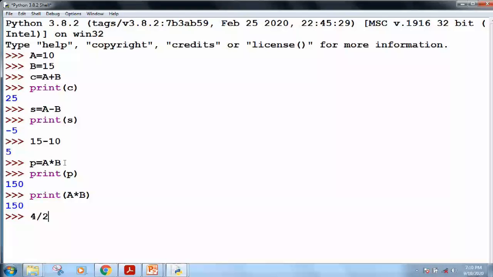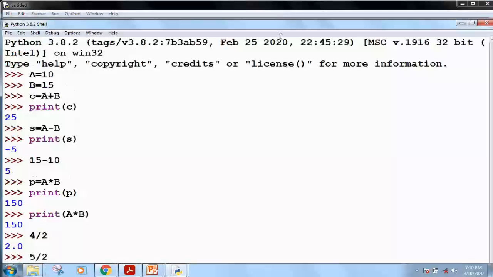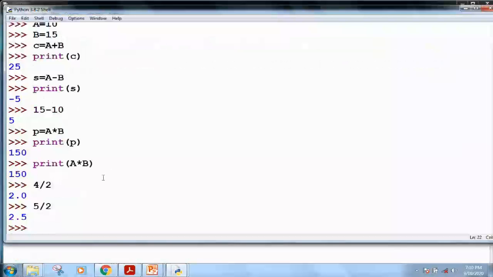Single division is basically a single slash. When I use, for example, 4 divided by 2, this will always give me the actual division value, which means it will give you the actual division. For example, if I write 5 divided by 2, it will give me 2.5. So you are getting the actual division here.